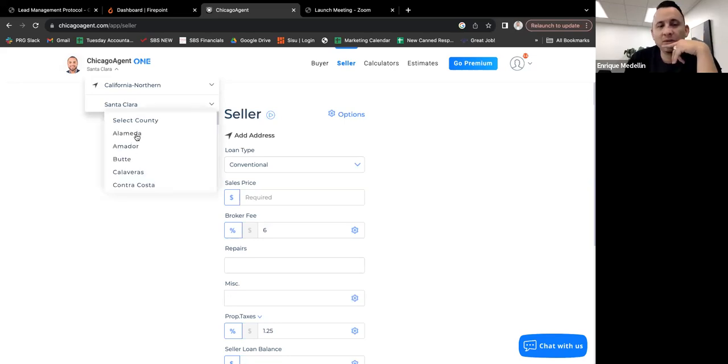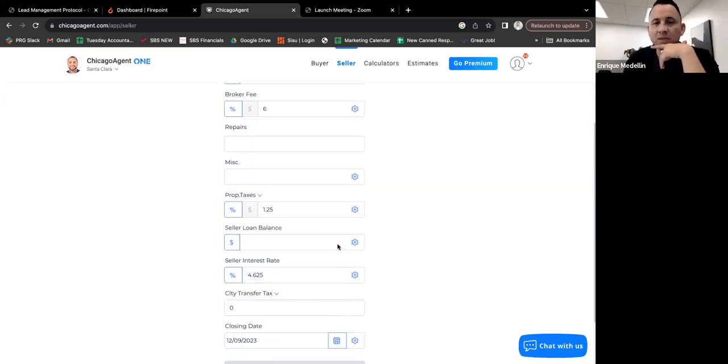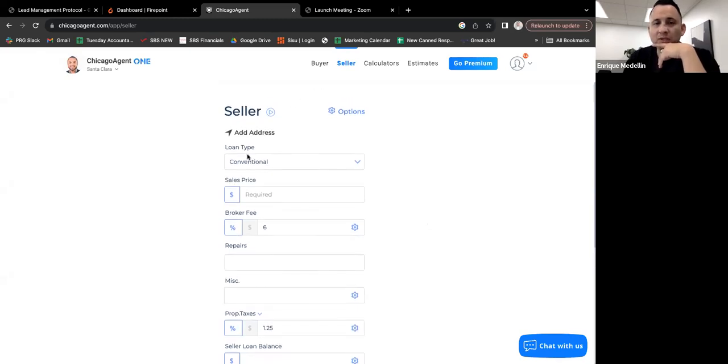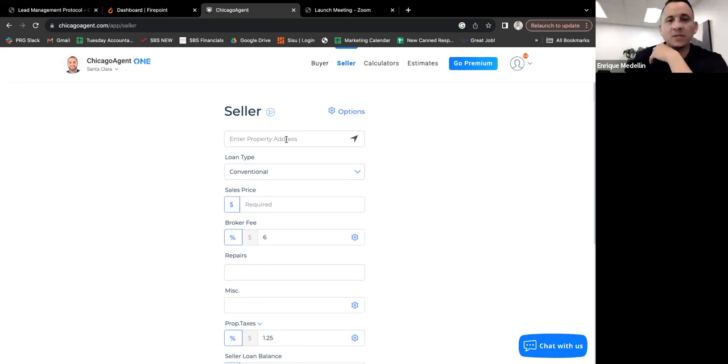If it's like Alameda or some other county, you want to select the right county and the right city, because the fees change, who pays title, who pays escrow and all that stuff, depending on the county. And it'll automatically make that happen here in your estimate. So if you have an address, add the address. You'll click on add address. The benefit of adding the address here is that it'll pull up the tax records, how much property taxes and stuff like that. I'm not going to enter an address here for this video, but definitely put your address in there.